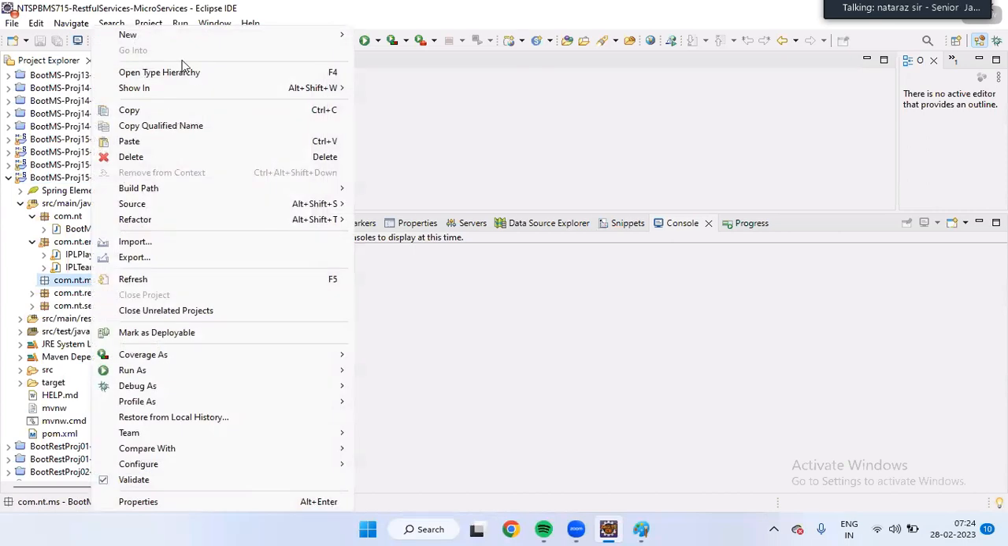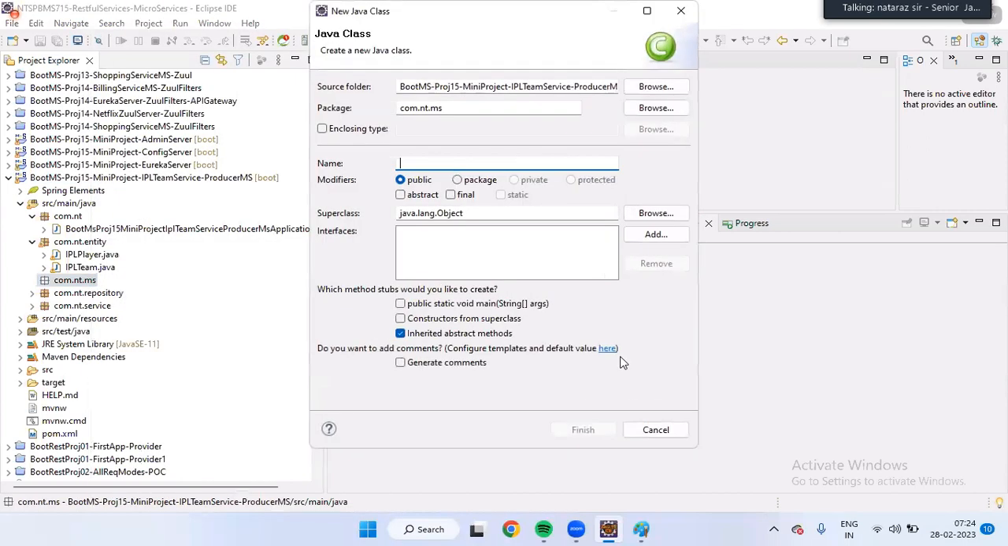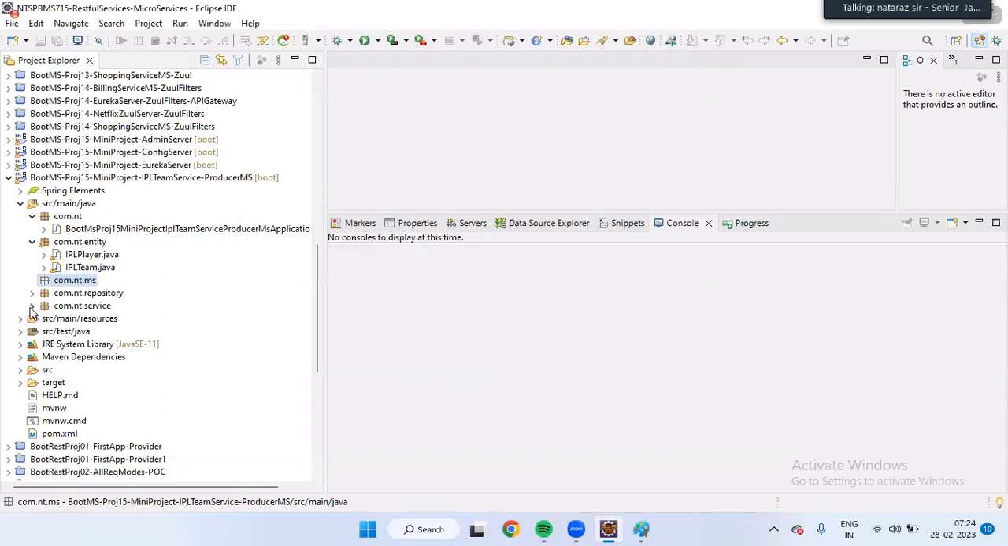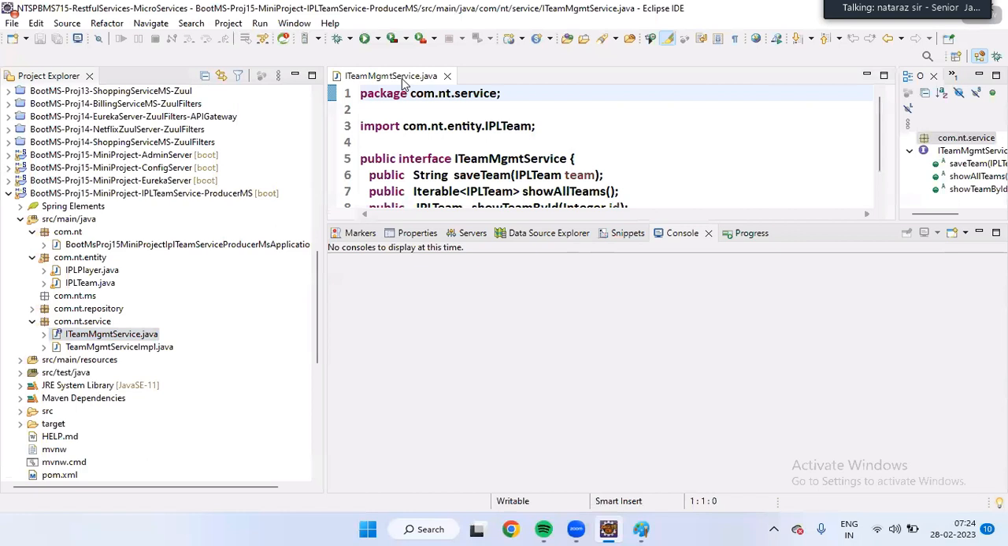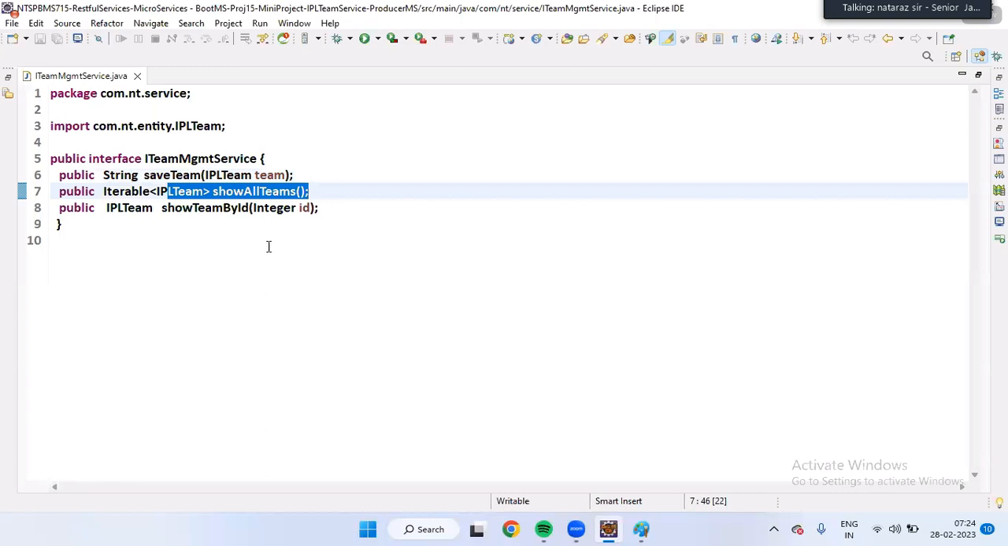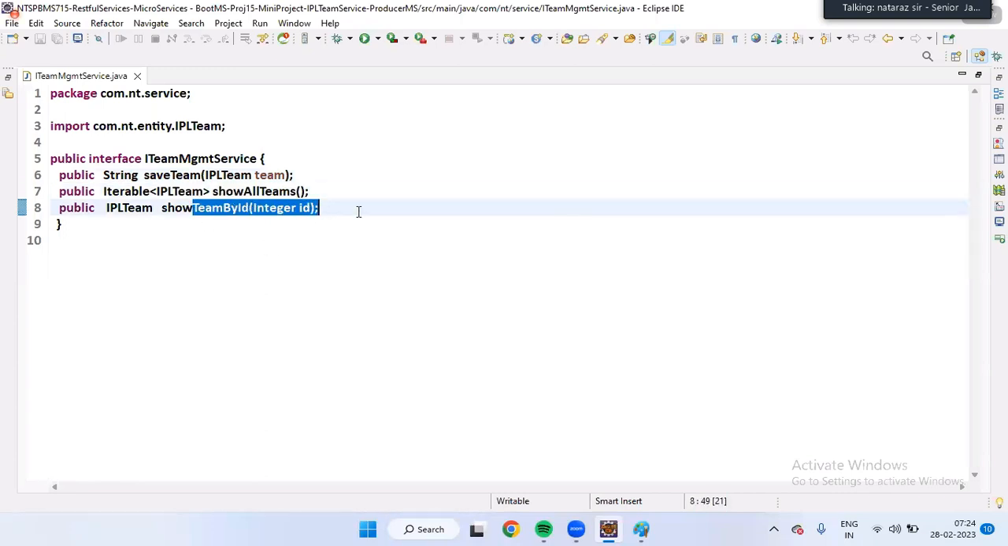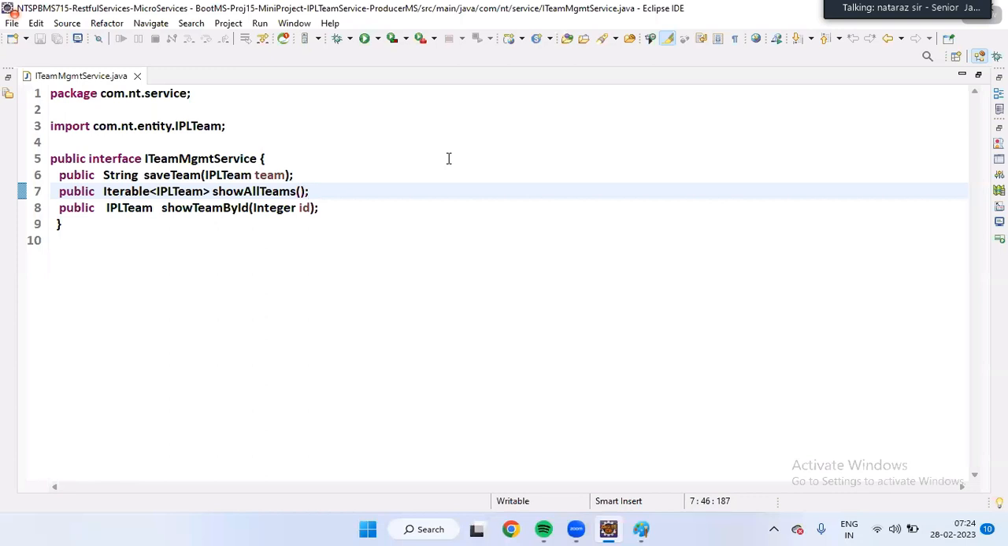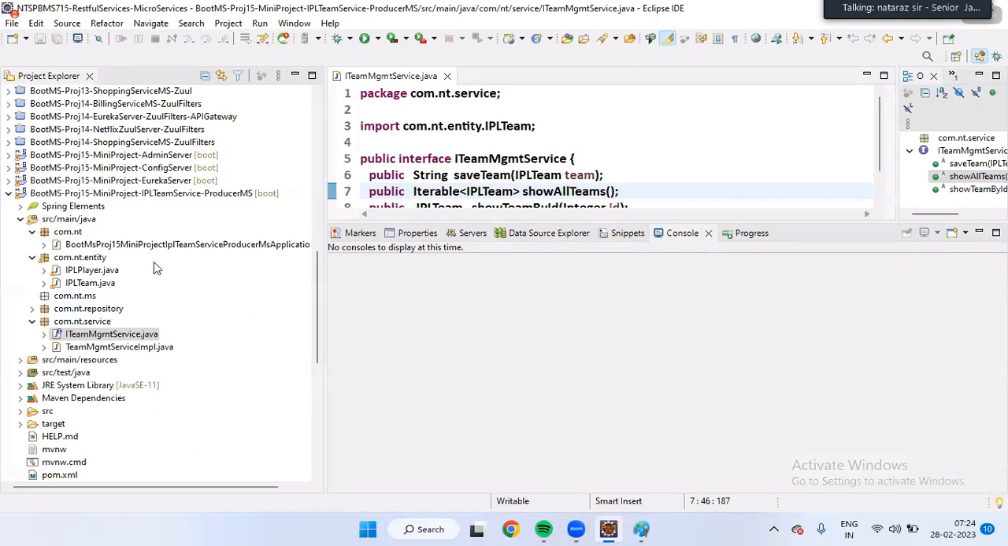Yeah, this is the REST controller class, guys. In total, how many methods have we taken in the service interface? Three methods. Save team is expecting an object. Show all teams is not expecting any parameter. Show team by ID is expecting only ID, right? Okay, boss. Now let's see how to do this.